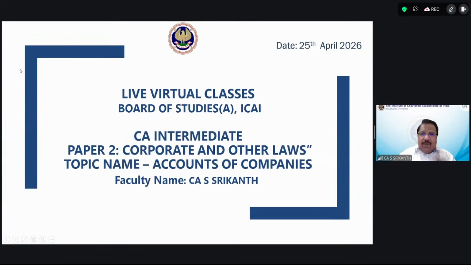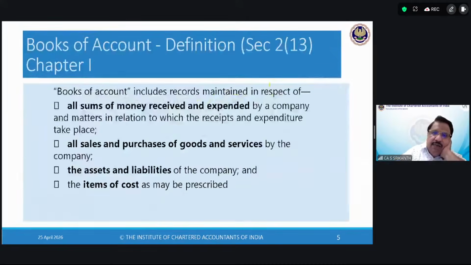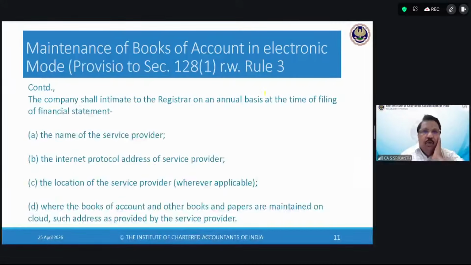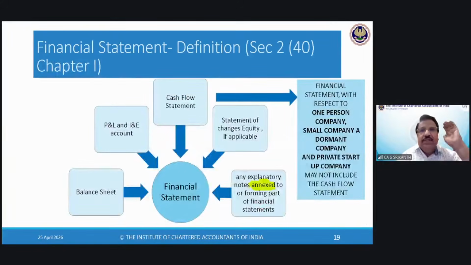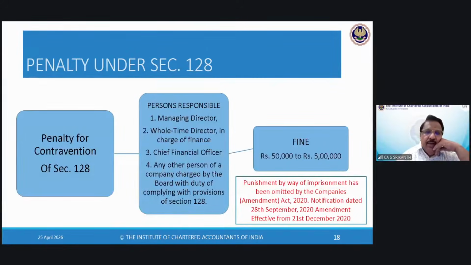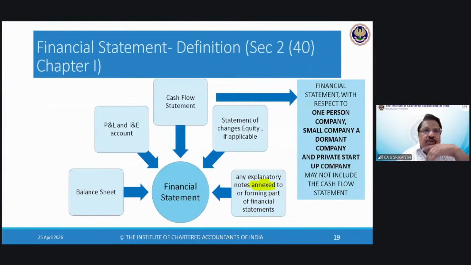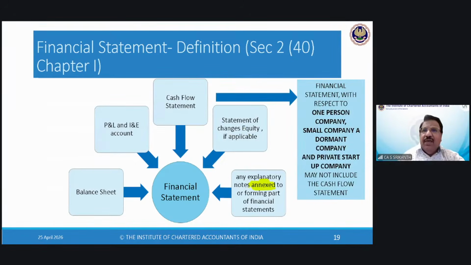In the last class, we began accounts of companies, and we did make good progress. We completed the first section in this chapter, which is section 128. Then we got into the financial statement definition. I think we had to stop there due to certain unavoidable reasons. So we'll continue from here.